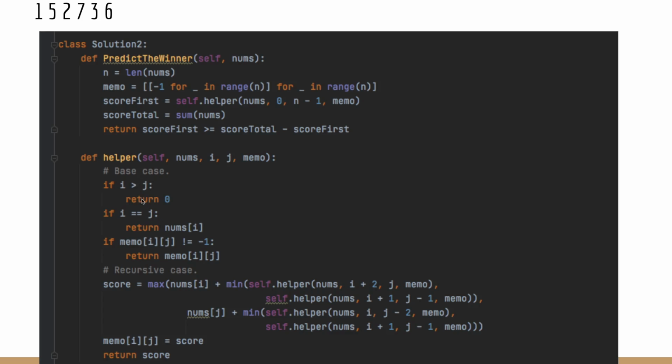We actually don't need this. We have the same base case, and if we already calculated the value, we just bring it back from the cache, and everything will be identical to the previous approach except this part. So let's go ahead and analyze what this part stands for.